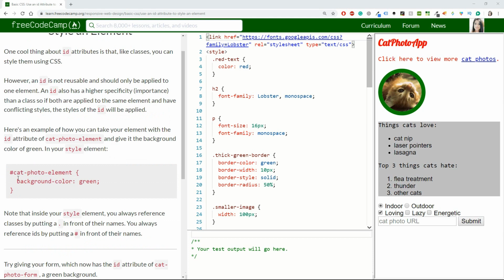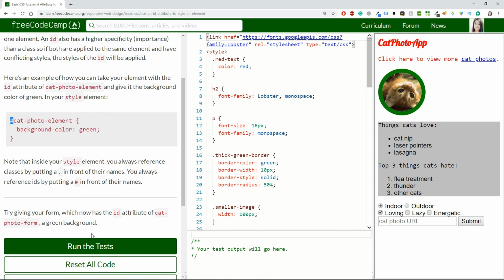And we also have an example here. It says cat photo app element with background color green, but notice this time that we have the hash, whereas before in the classes we had the dot. Note that inside your style element you can always reference classes by putting a dot in front of their names. You always reference IDs by putting a hash in front of their names.